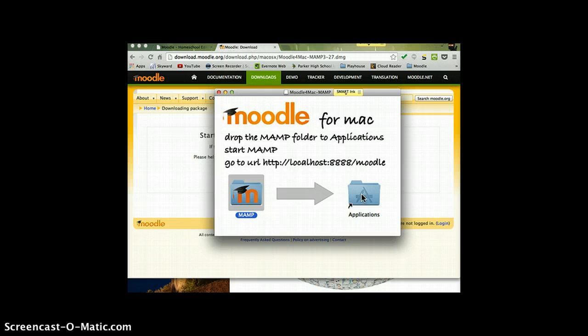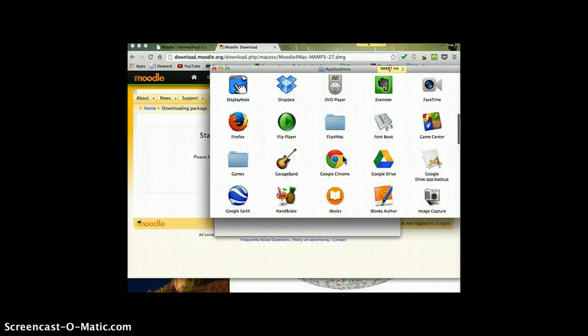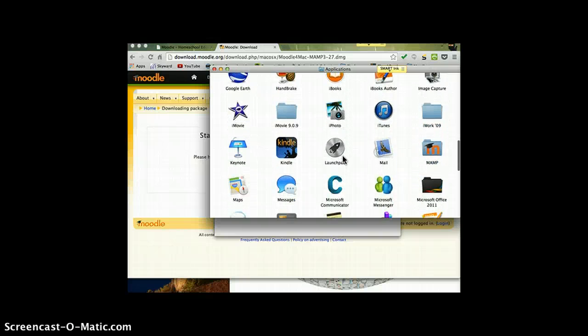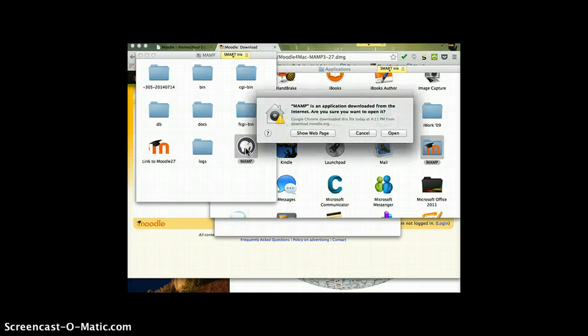So we fast forwarded to the end of that installation. From here, you can open the applications folder, scroll down to find Moodle. And here it is, MAMP, which is the server information, stuff that you really don't need to understand. MAMP is your local server. You do need to open that in order to start Moodle.